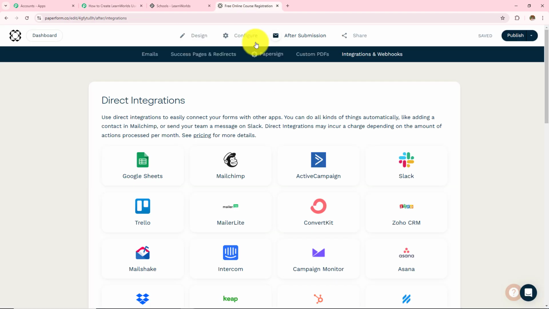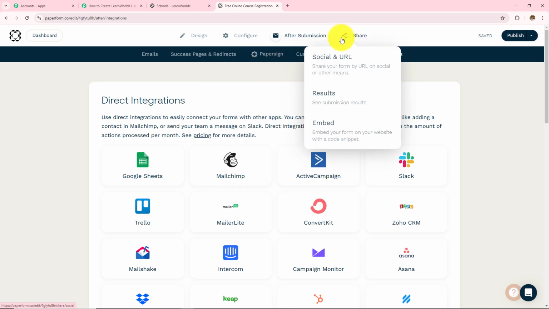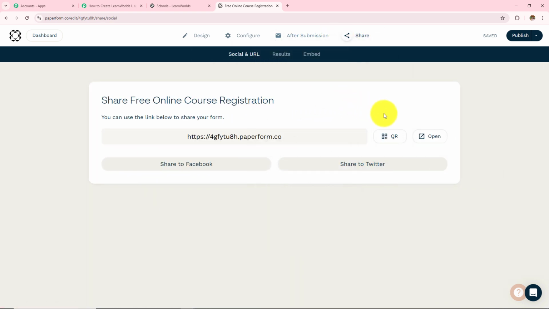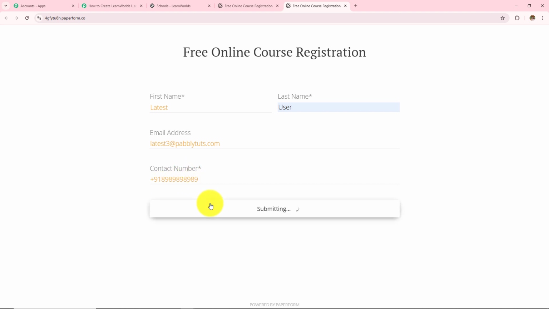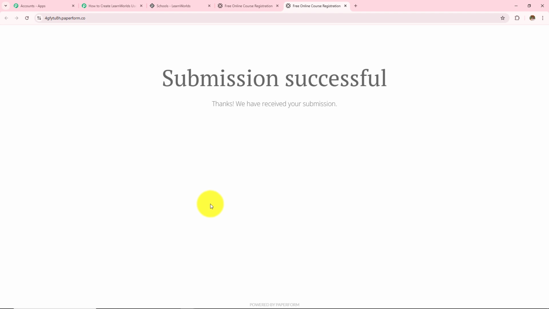So here I am going to open my form, and for that I have to click on the share, and then I am provided the link to this form. I am going to open this link. And here this form has appeared. Now I am going to do a test submission. So let's say my first name is latest, my last name is user, my email address is latest3@pablitudes.com, and my phone number is this. Now I am going to click on this submit, and here I have done the form submission.